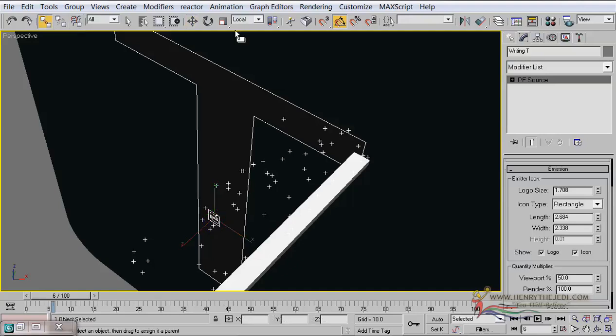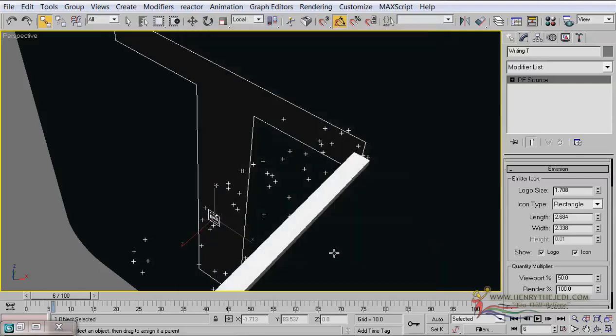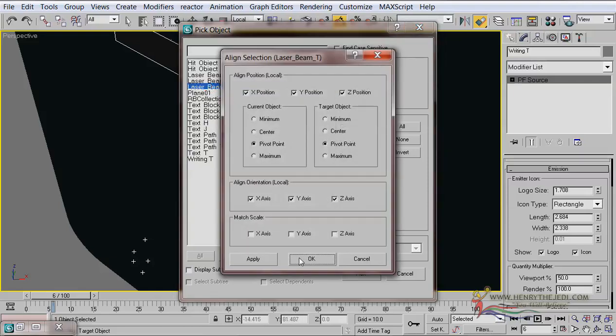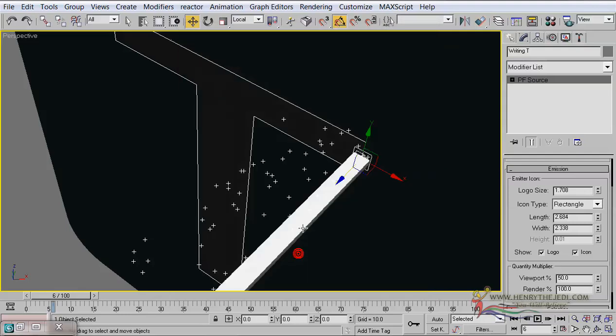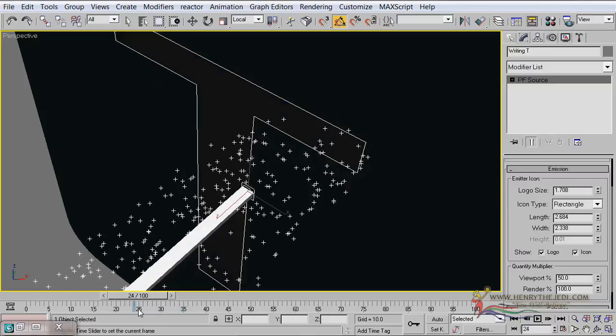So select the linking tool. We are going to link it to the laser beam T. Link it. And in fact, let's first align it to the laser beam T. Okay, that way, of course, as you can see, it's sitting there now because it has been aligned. Of course, you can see now what is going on.